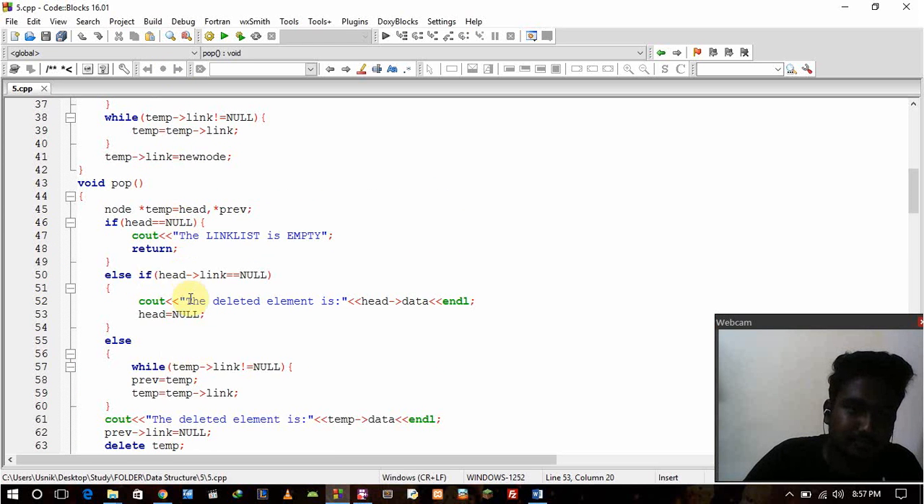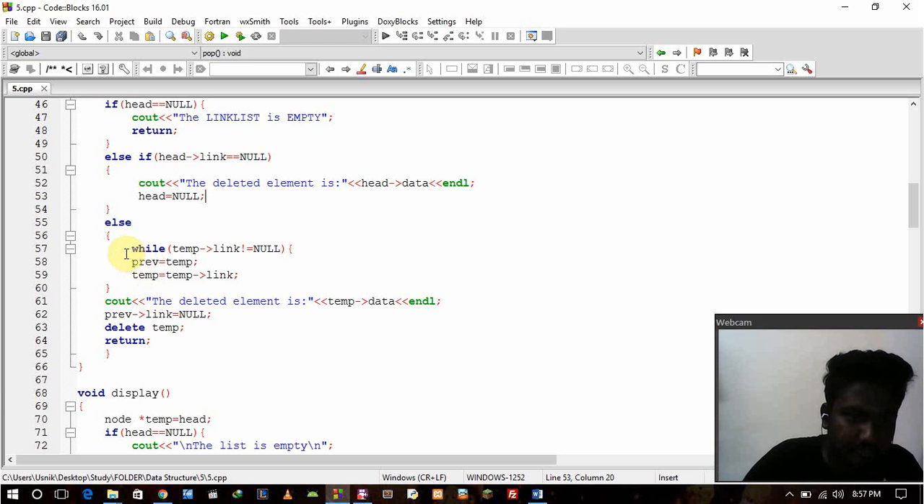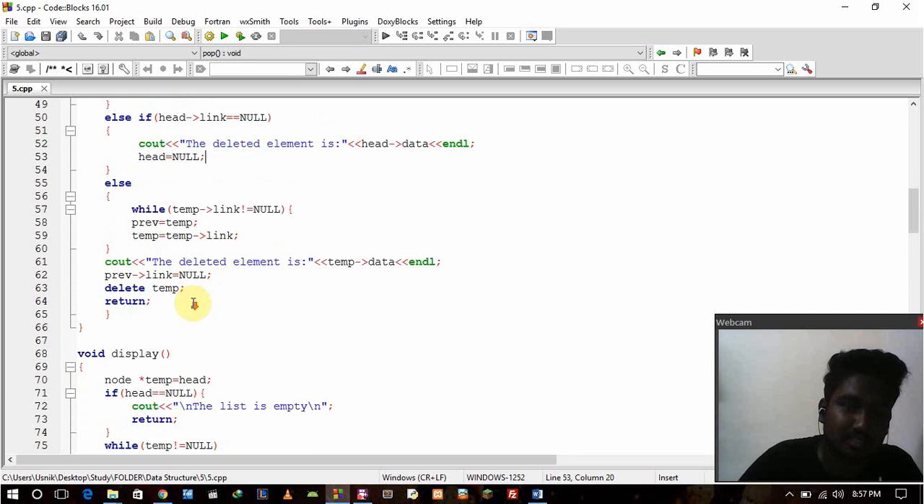And if both ifs are not true, then the else part will get executed, which means more than one value is there inside the linked list. Here a while loop is used: while temp arrow link is not null, then previous equals temp. So the temp will be stored in the previous, and the temp's link will get inside the temp, and temp will become the new node.